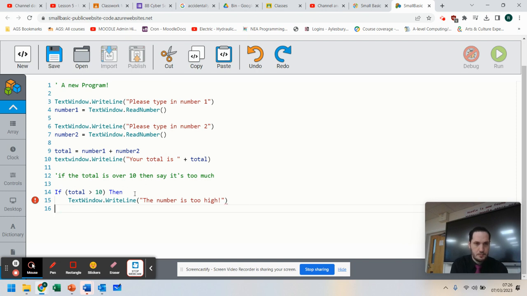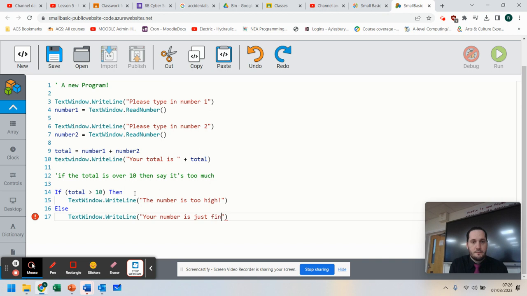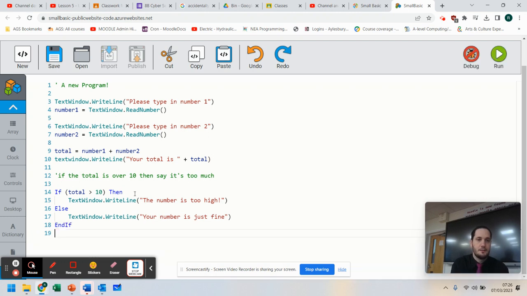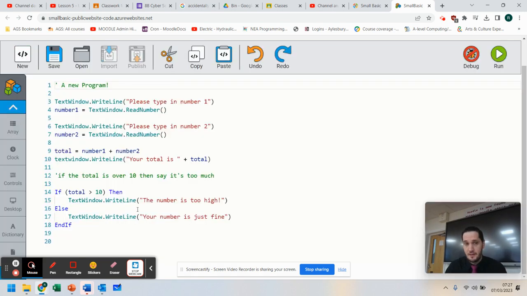Else text window dot write line just fine. And I'm going to say here end if. Now this is going to say if the value is higher than 10. So I'm going to run this. 5 and 6. Total is 11. It's too high. We're going to do it differently now and say we're going to go 4 plus 4. Your number is just fine.